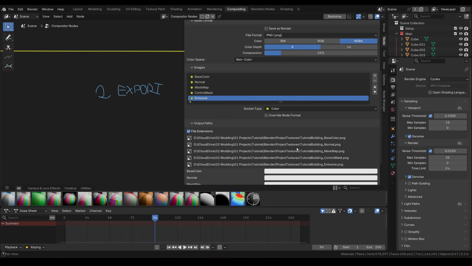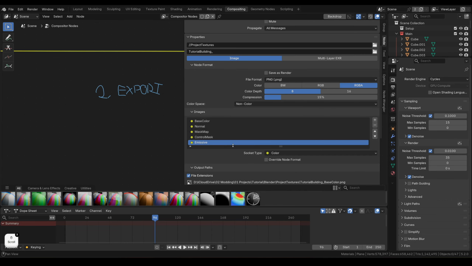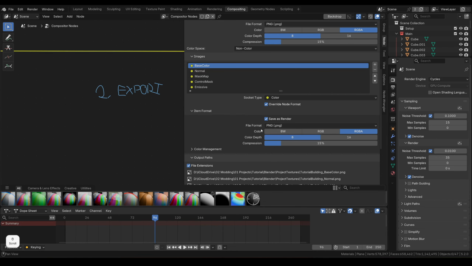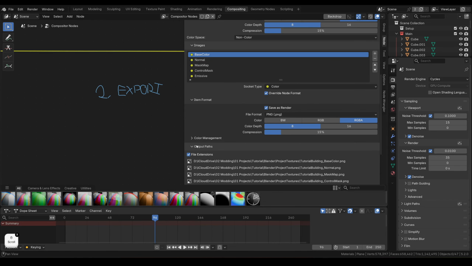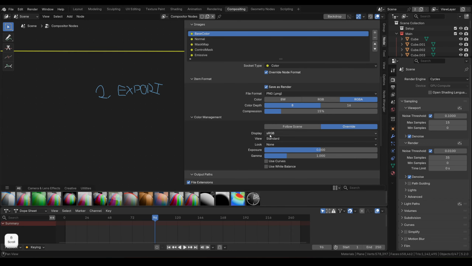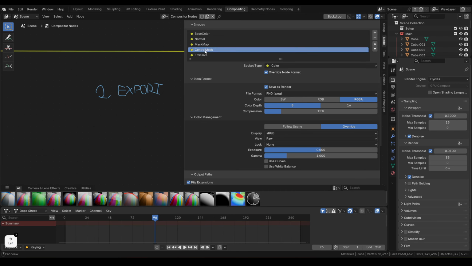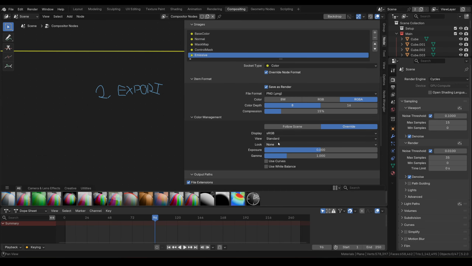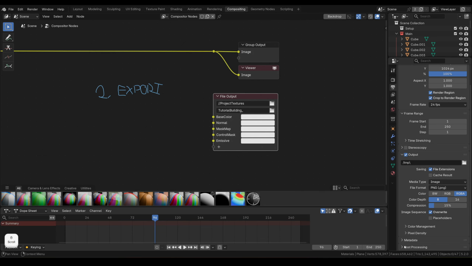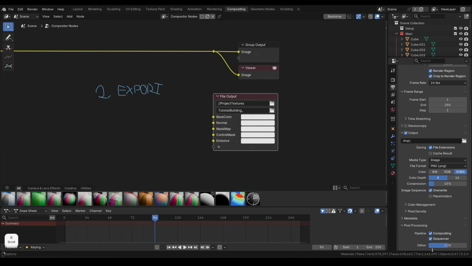For now, we have set the image output globally, but we also need to make some edits per image. The way to do that is to turn on override node format, then go to color management and turn on override there as well. For our base color, the view needs to be set to standard. For normal, it needs to be raw, and the mask map as well, the control mask as well, and then emissive needs to be standard. Now we need to go to output, to post-processing, and dithering should be set to 0. This avoids some artifacts in the exporting.